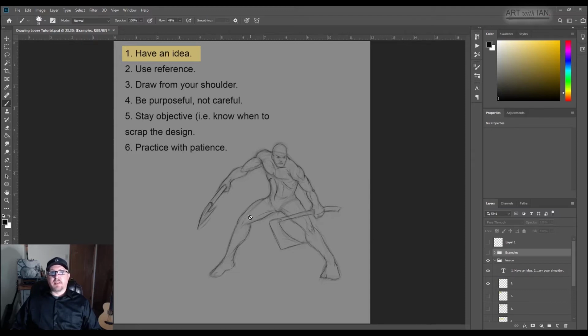I went to Google and typed in man with swords or man with weapons or whatever, and I just looked at a bunch of pictures and started filling my head with how you would stand if you want to look aggressive. I want him to be aggressive, I want him to be a bit hunched, I don't want him to just be standing there all static. So I'm starting to build a little visual library as I put my idea together. So, have an idea, use reference.